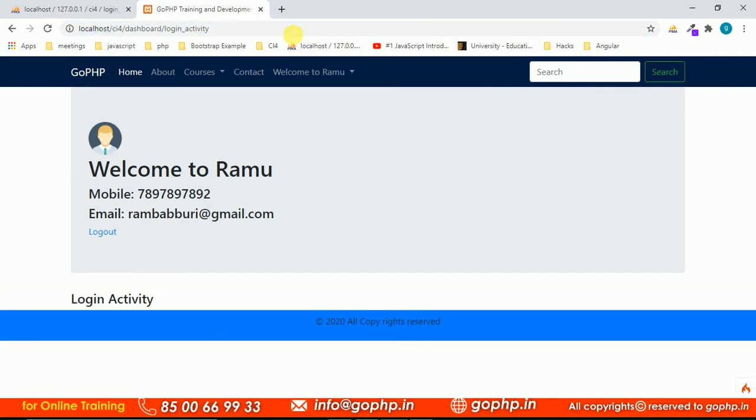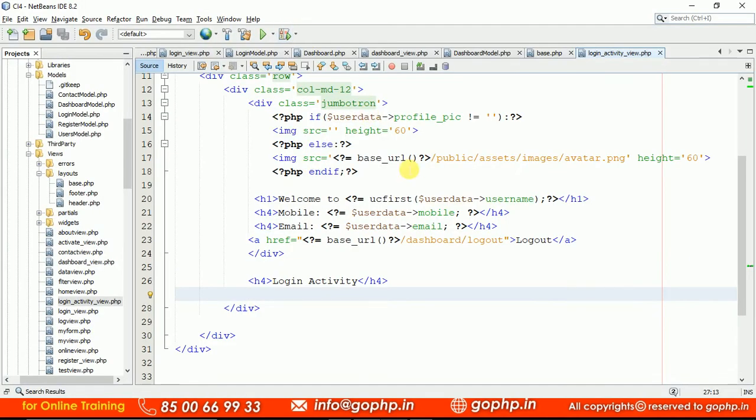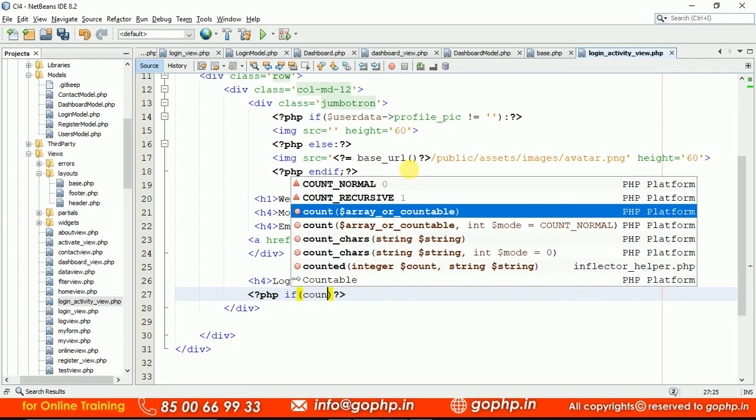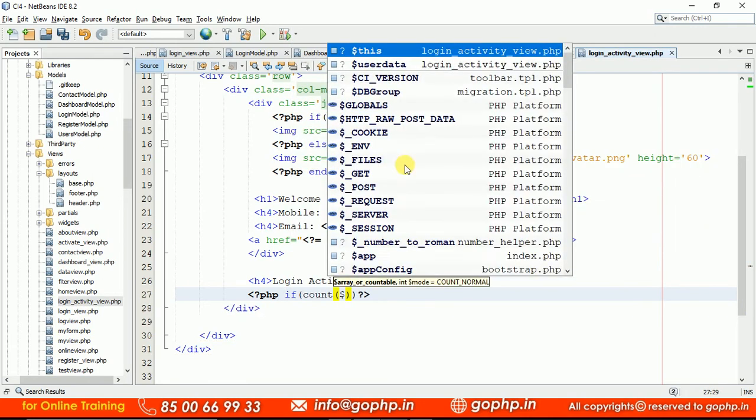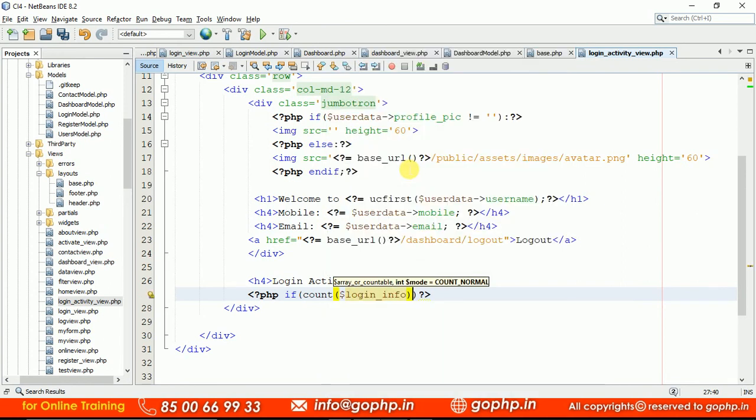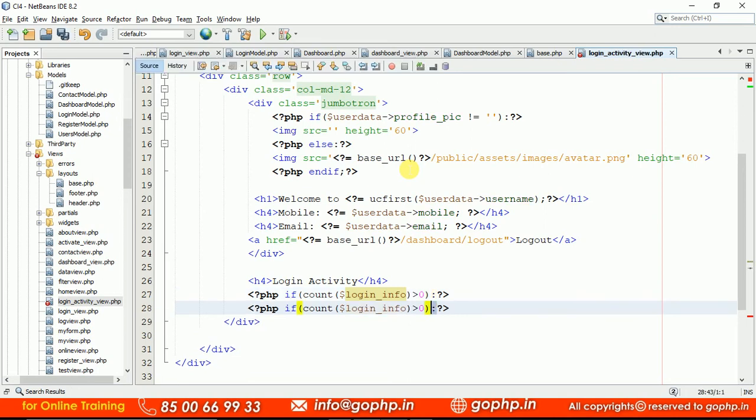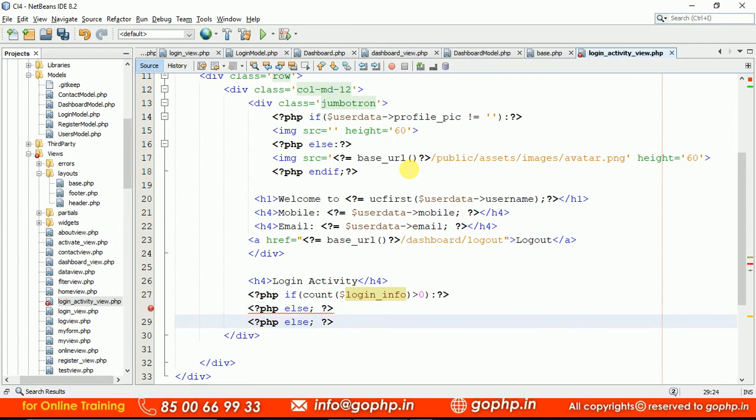This is our login activity. So we are going to take a table, right? So let us display a table. If count of $info is greater than 0, I mean at least one record is there, we have to display the table, guys. If you don't have records, I have to display a simple message, sorry, there is no login activity found, simply. This is going to be the else block, and finally end if, guys. Let us make this an end if.